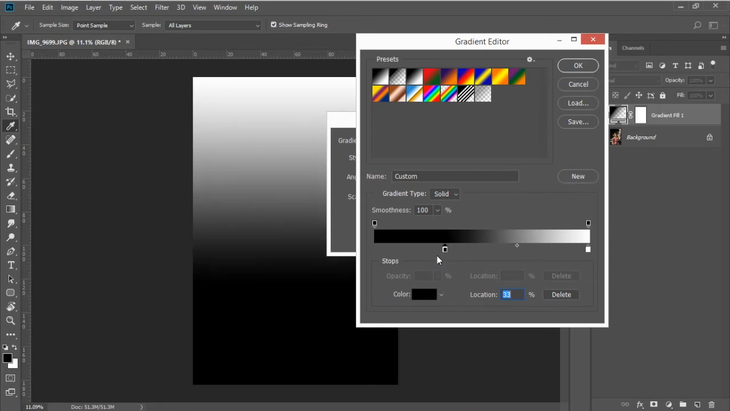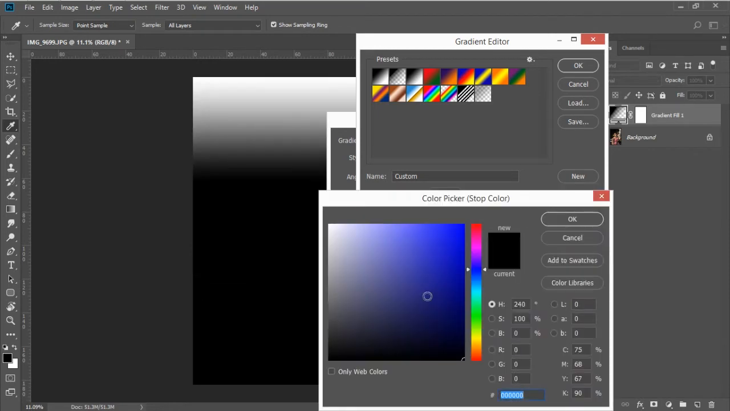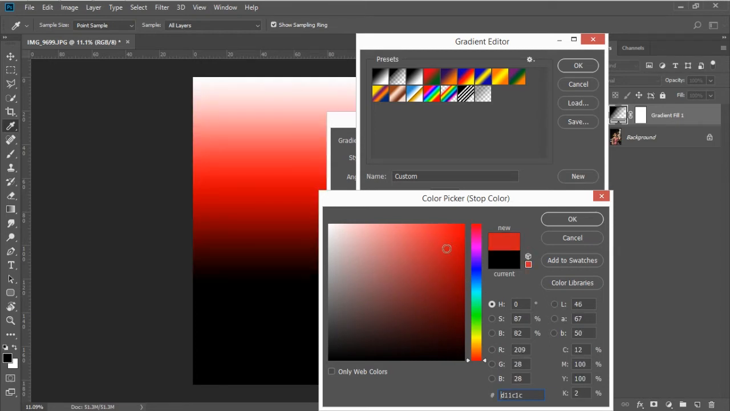Now add a new color stop by clicking here and then change the color to whatever you like. I want to change it to red, something like this. Kind of like this, and then press OK.